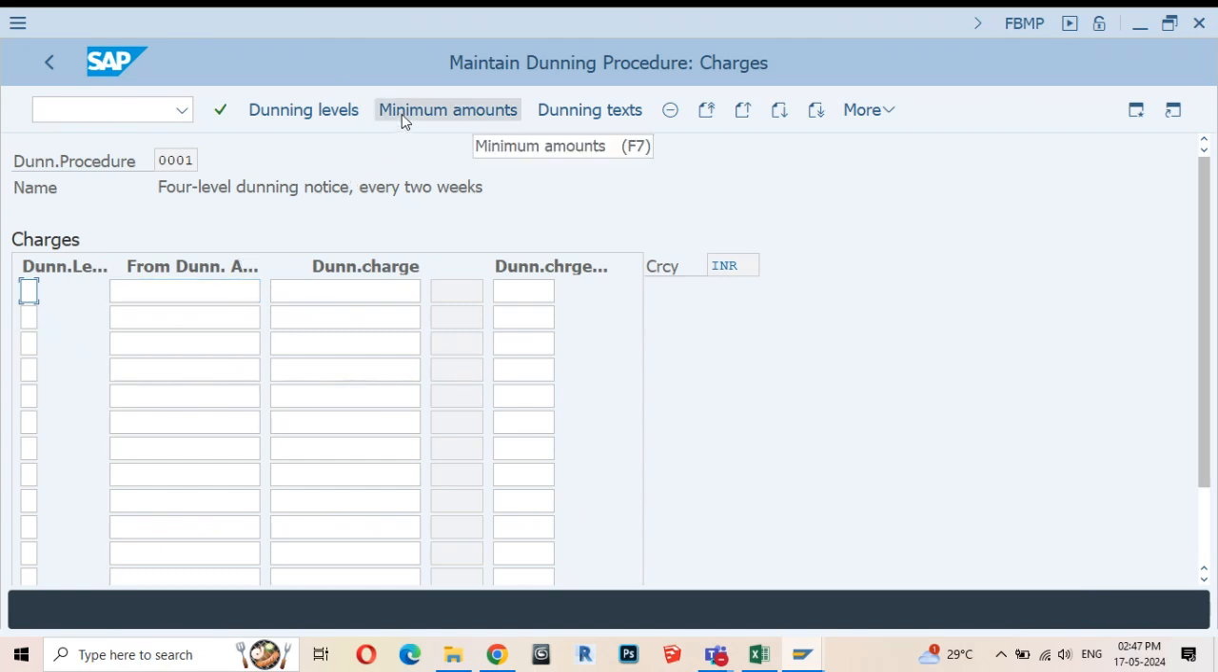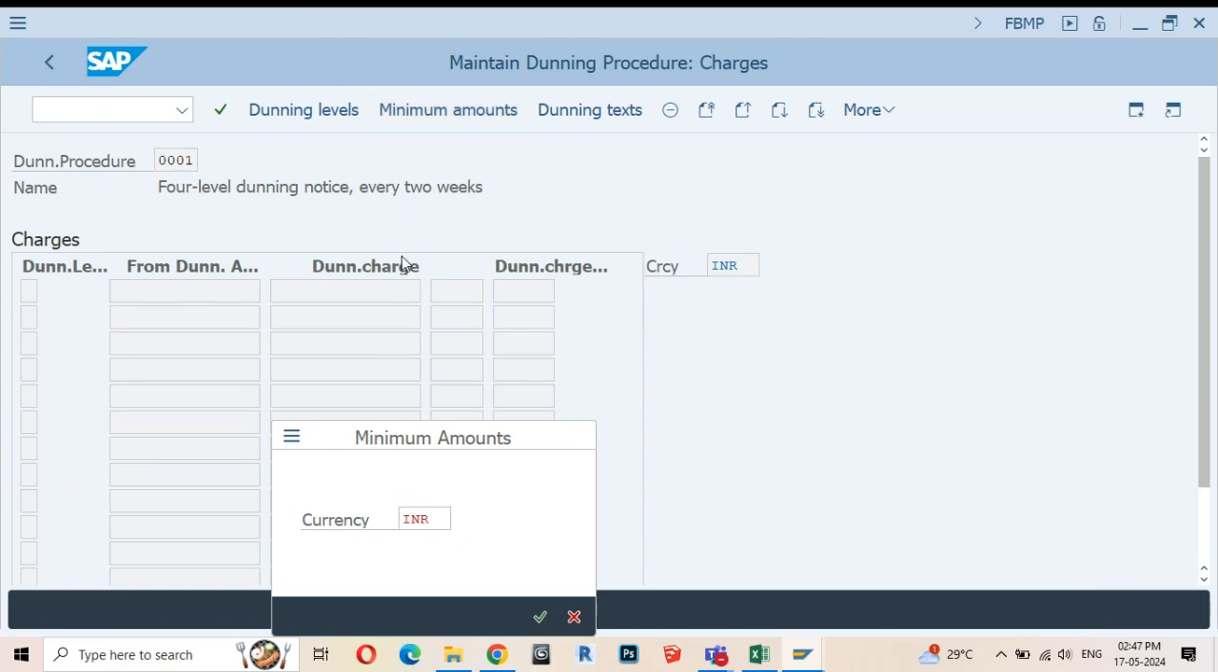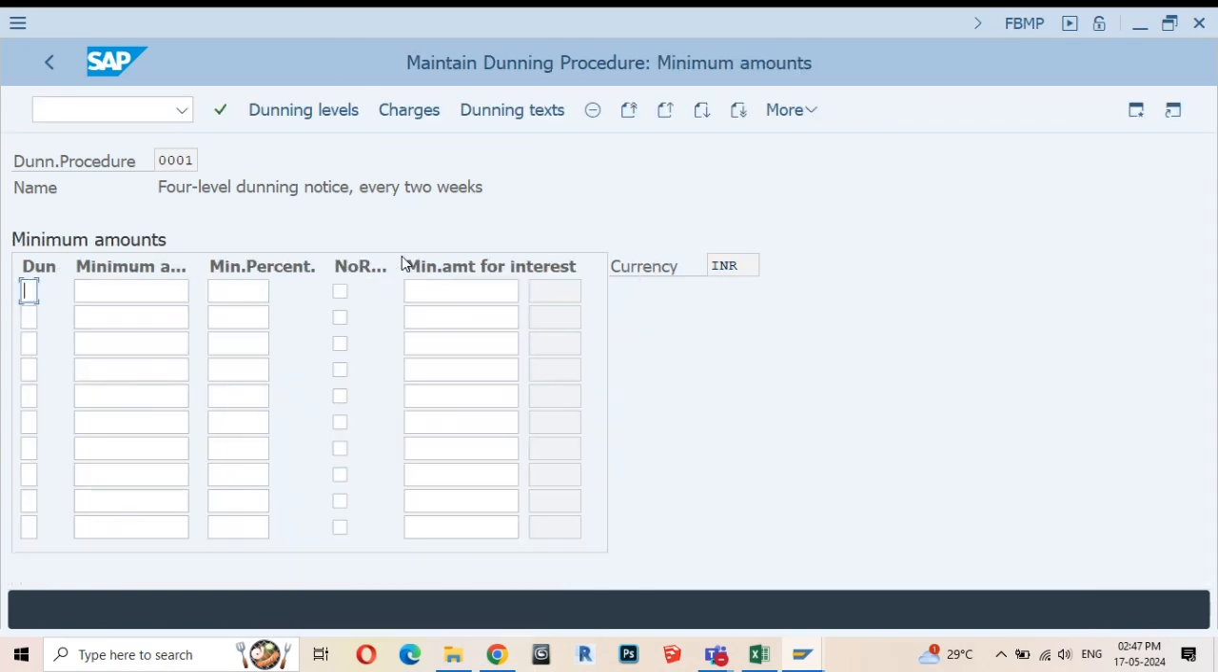Minimum amounts. Do I set up? Let me assume, in my case, Messrs. Costner Limited is a very, very important customer for me. So I would allow the customer to accumulate up to even 10 lakhs. Even if he is due to me by 10 lakhs, I wouldn't send out a reminder or charge him anything.